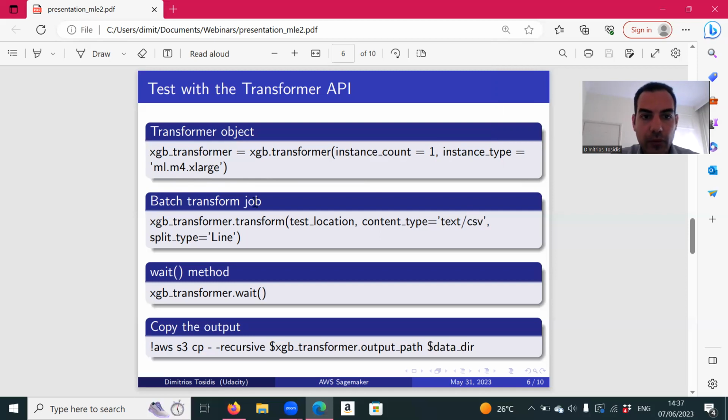So the batch transform job here, you have the transformer object and you apply this function in order to make the transformation job. And here you have the transform function. You put here the location of the test data set, and here the content type is CSV. And this time, this is a batch. You have the split type line. So every line is going to make a batch, and your model is going to be tested with batches.